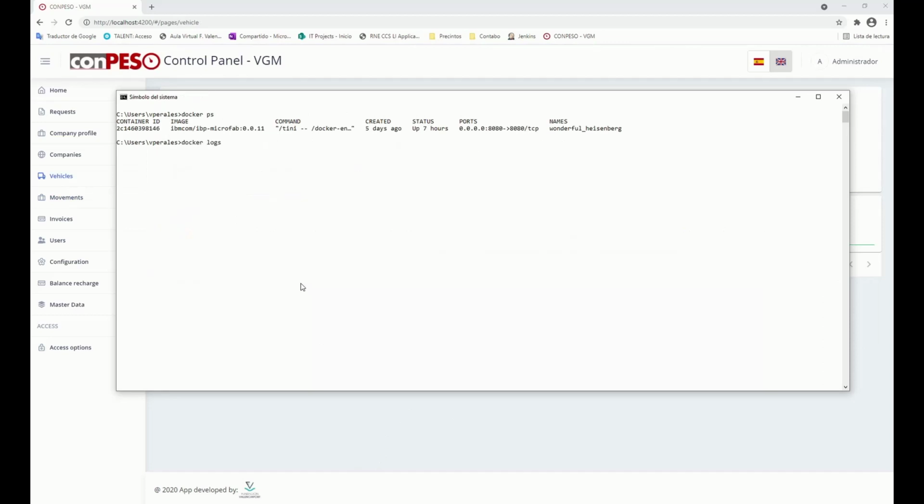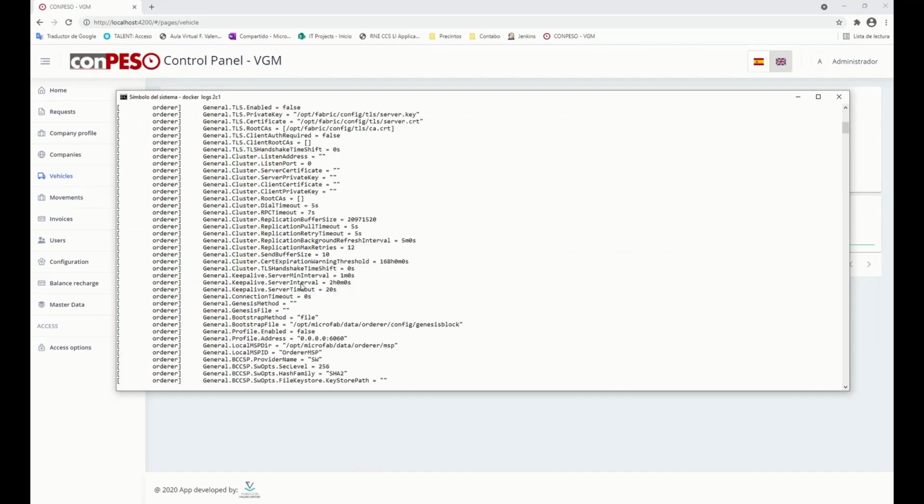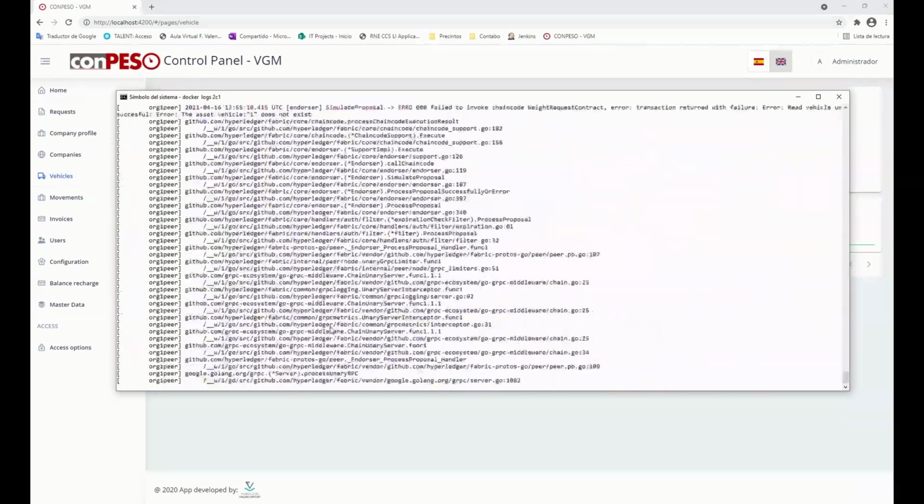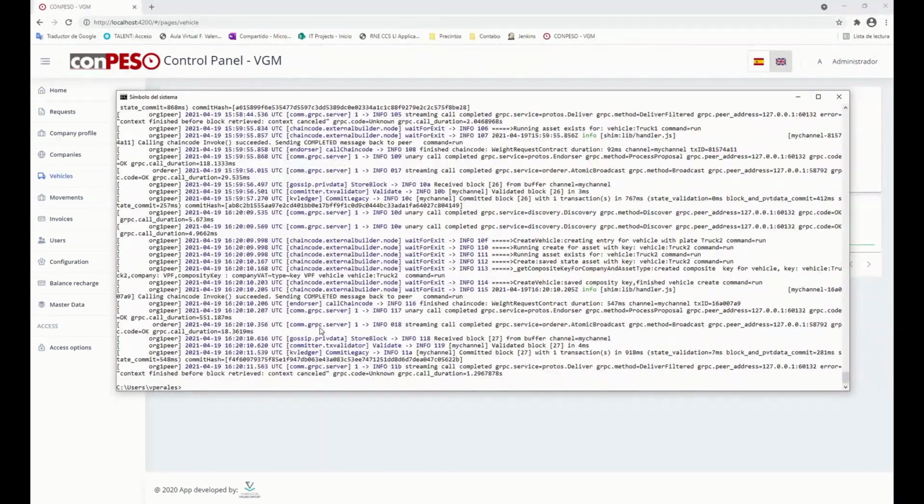If we open the log file of the Docker chain code container, we can see the Create Vehicle request that was submitted from Conpeso to the blockchain. We can see the logs for all the operations done during vehicle create on the chain code side.